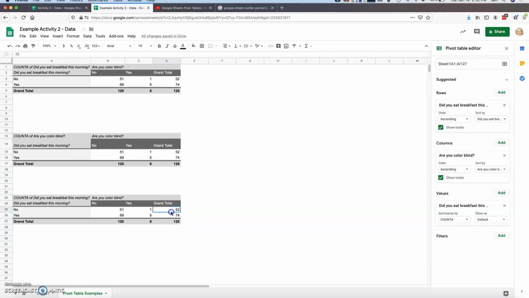So notice that 52 and 74 add to 126, but so does 120 plus 6, because it's just like we've taken the people in the survey and then categorized them two different ways. Did you eat breakfast? Yes or no. Are you colorblind? Yes or no. No matter what category we push people into, we're still going to have 126 people. We didn't lose anybody by categorizing them.